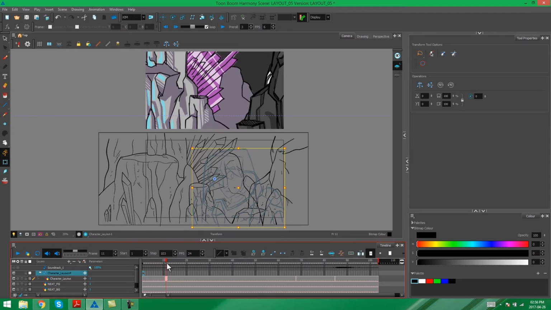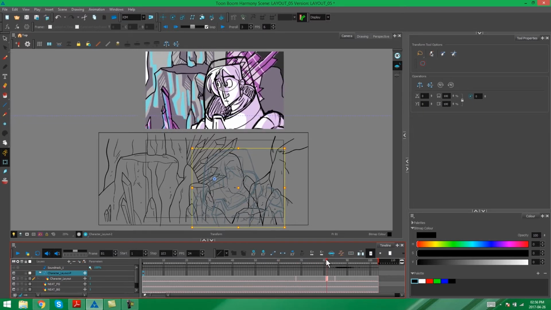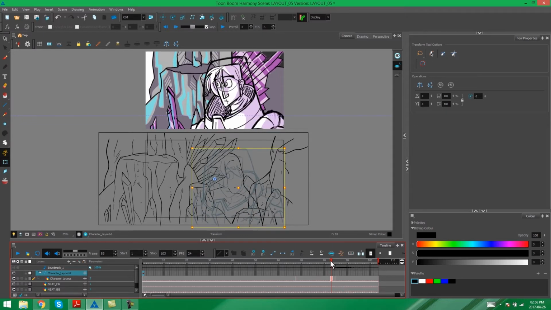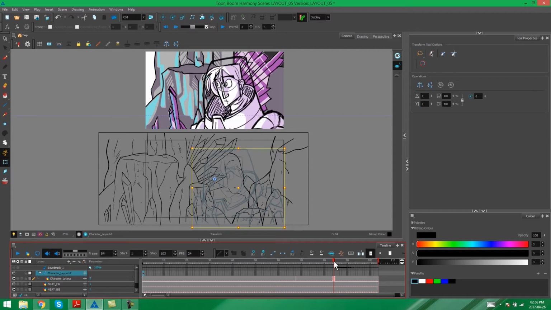I'm then going to move to the point where my character stops moving in the animatic and put another keyframe there. Make sure that you're adding your keyframes on the peg of the character layout and not on the drawing layer. So the character stops moving right here. I'm going to place another keyframe by pressing the keyframe button on my timeline toolbar.